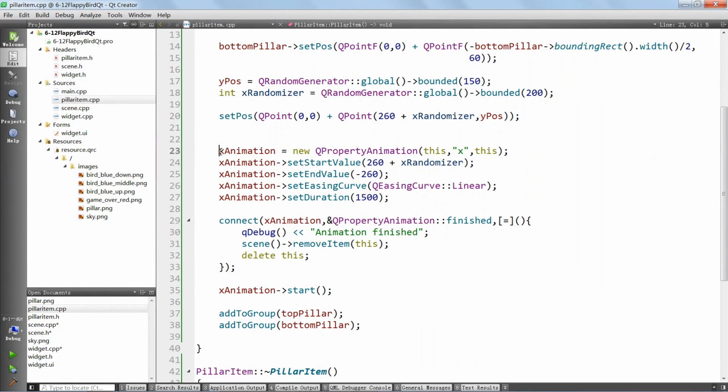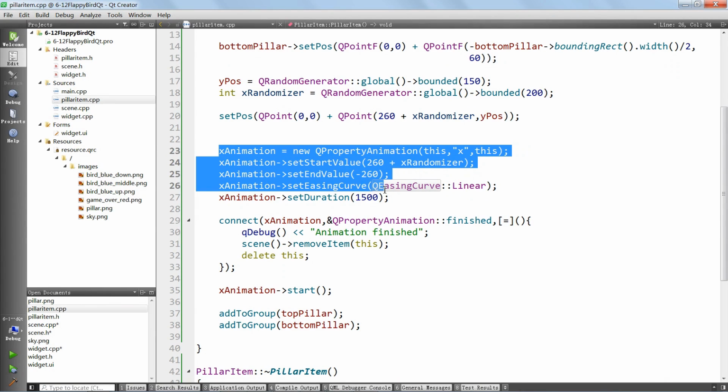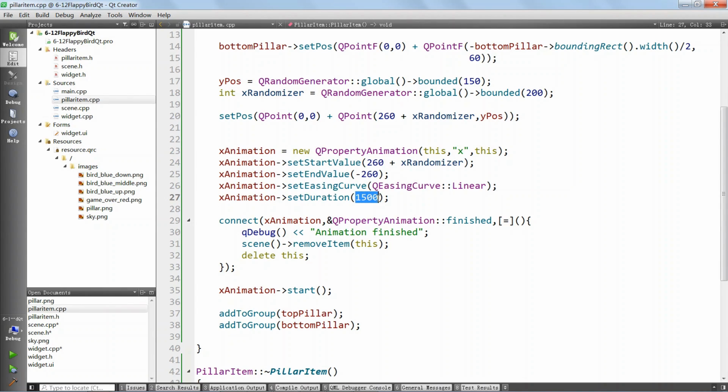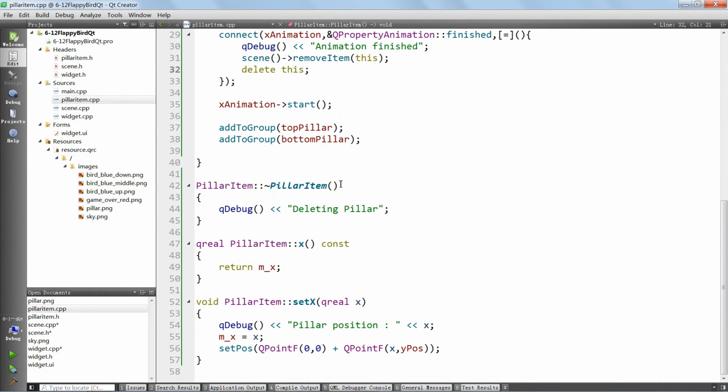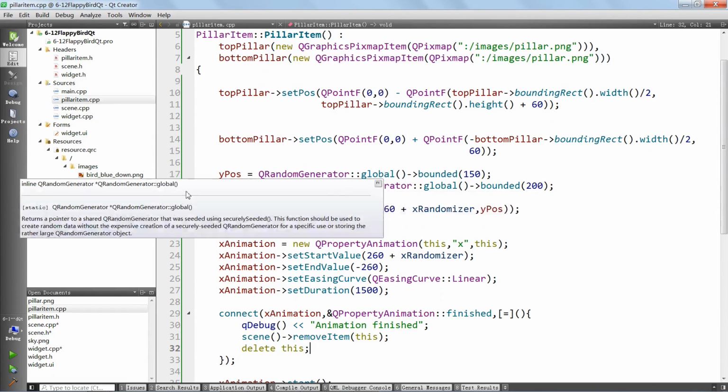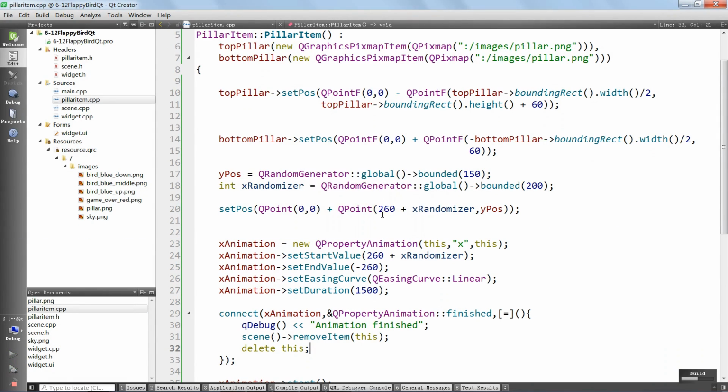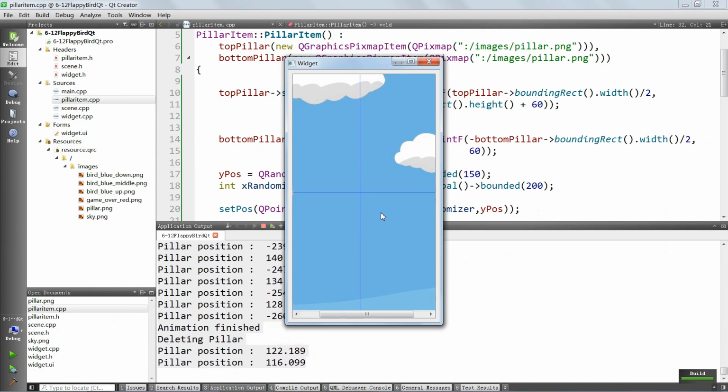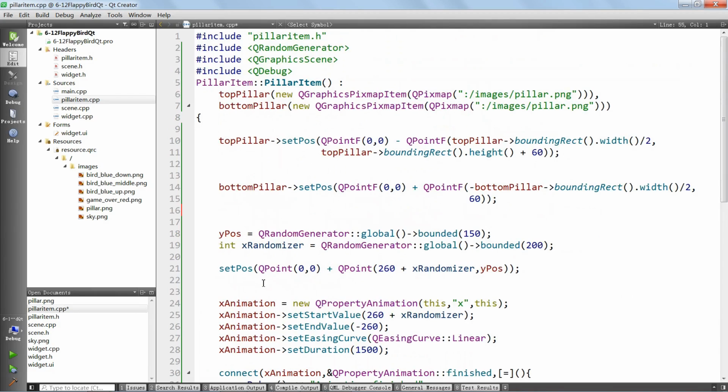And as it moves from left to right, it's going to go through this animation here. The animation is going to last half a second. And when the animation is done, we're going to remove the pillar from the scene, and we are going to release the memory for this pillar item because we are good C++ citizens. We're going to run and see what we get. Let's wait a minute. And it looks like things are coming from the center. Why is that? Okay, let's go up and see if we can figure out what is going wrong here.